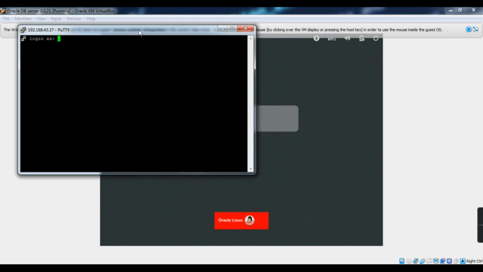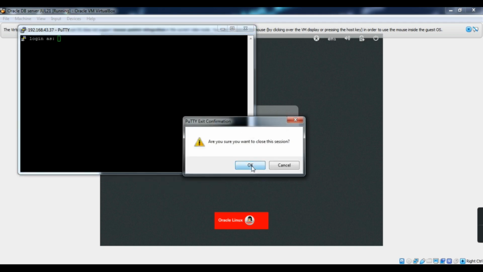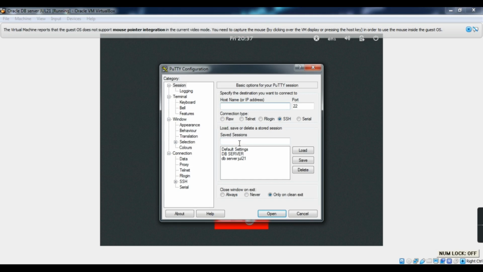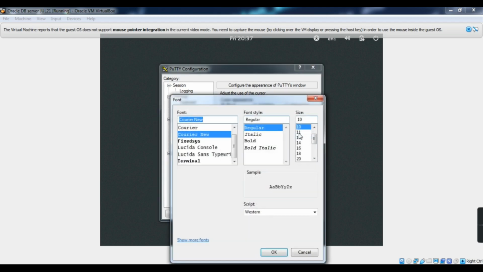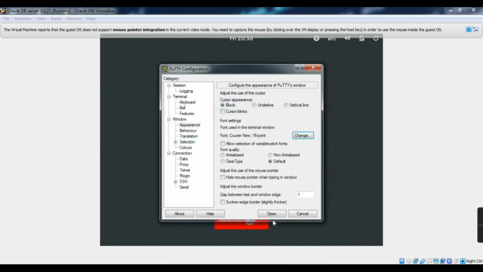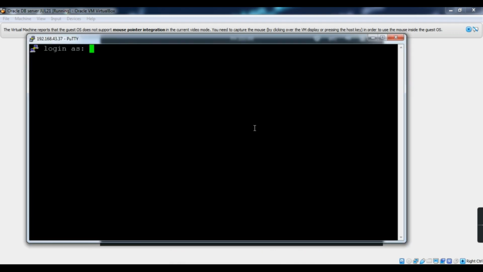Okay, let me change font size so you can see clear. Go in appearance to change font style and font size. We'll put 16 here. Open it. Log in as Oracle. Put your password here.